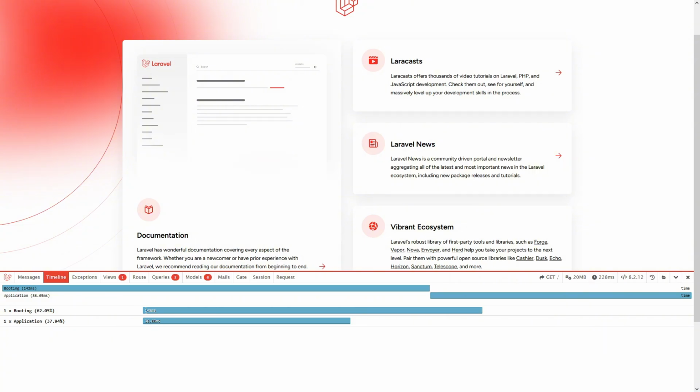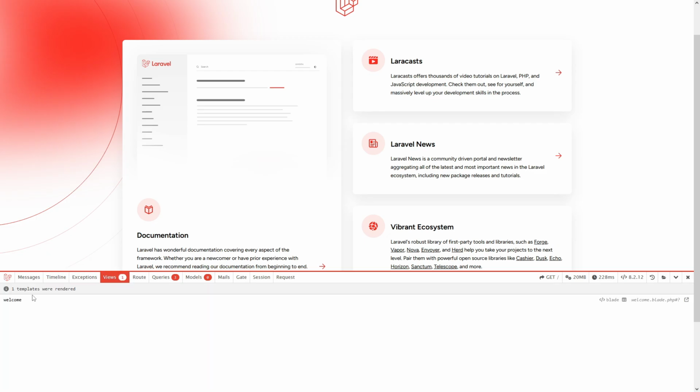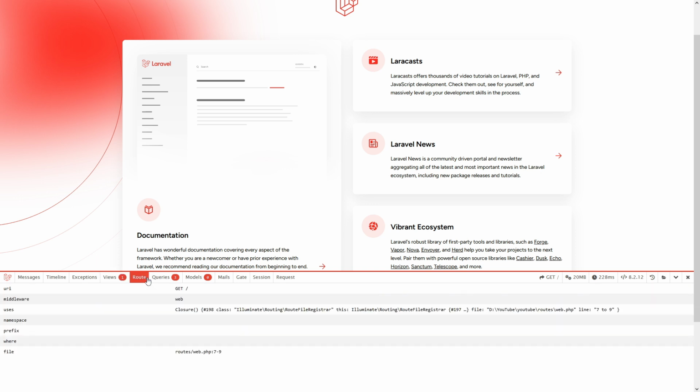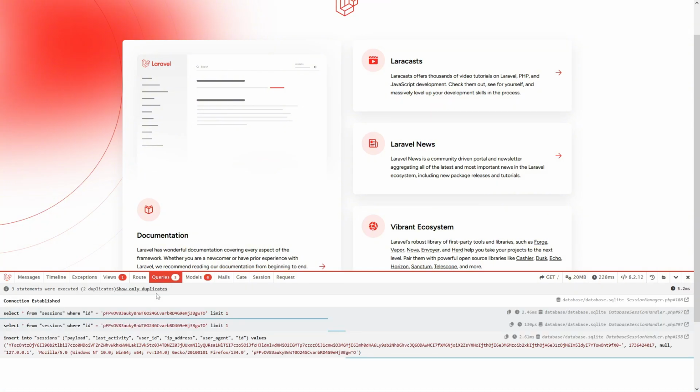In the Timeline tab, you can view the time spent on booting and running your application. In the Views tab, you can see the templates used to render the page. In the Route tab, you can check middleware and other routing details, such as the line of code defining the route in your routing file. In the Queries tab, you can review all the executed queries.